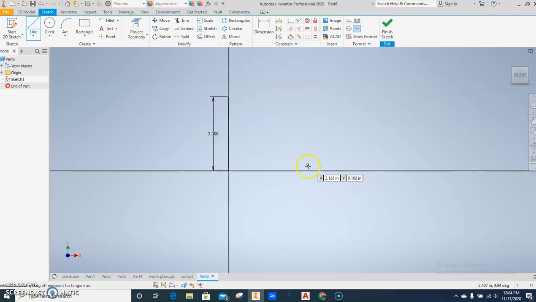Somewhere over here in space, I need you to draw a line that goes up 1, over 0.5, down 1 and over. So we'll go ahead and do this first. Okay. Next, we're going to dimension this from here to here, and this needs to be 2.